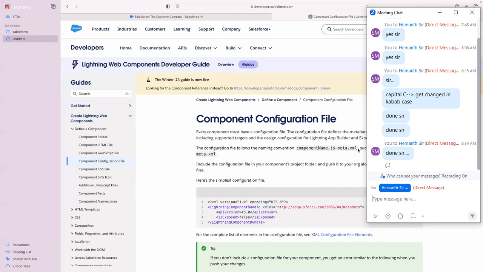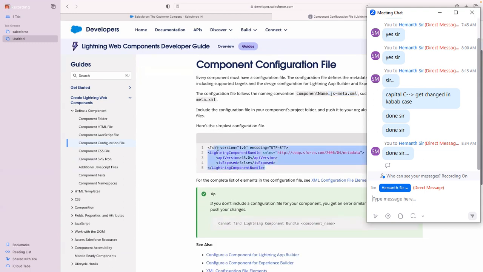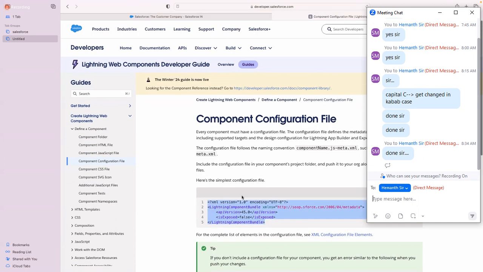Name.js-meta.xml. Okay. So this is the extension, .js-meta.xml. And here is the simplest configuration file. By default, you will get the configuration file like this. If you don't include a configuration file for your component, you get an error similar to the following when you push your changes: cannot find the Lightning component bundle. Okay. So without the configuration file, you cannot create a Lightning web component. So always you should have a Lightning web component only with this configuration file.